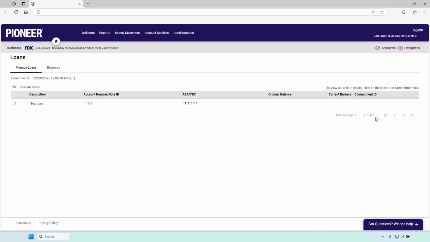If you have multiple loans, you can navigate through them using the page's navigation on the bottom right. To view information about an individual loan, select the arrow symbol on the left. In the expanded view, you can see information like account number, original balance, and the current balance.